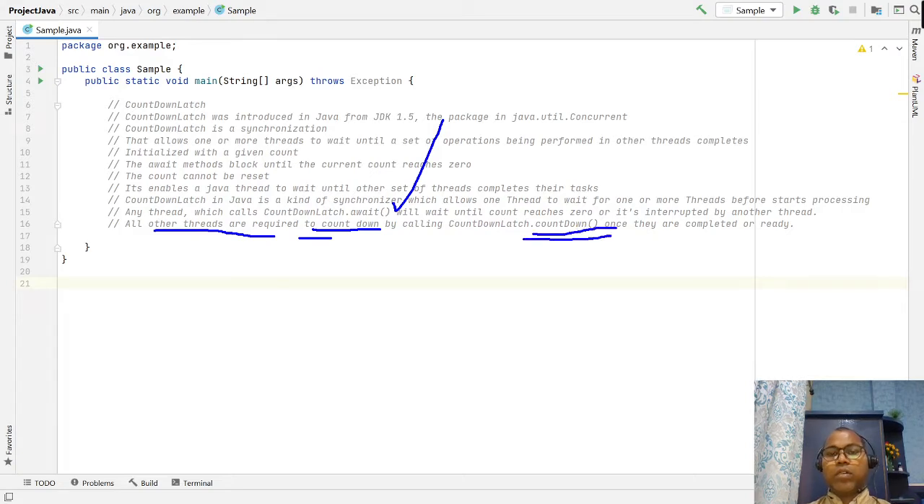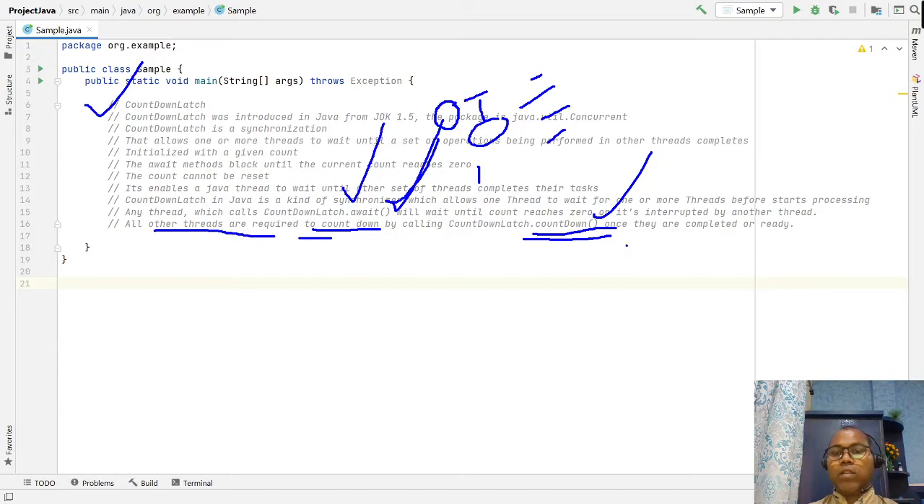So in short, to get a complete understanding of the CountDownLatch, let's write one example and check where we are going to use the countDown method and where we are going to use the await method. The await method is used by the thread which wants to wait for the other threads to complete their processing, after which it starts. And all the participant threads invoke the countDown method. So let's look at one example.